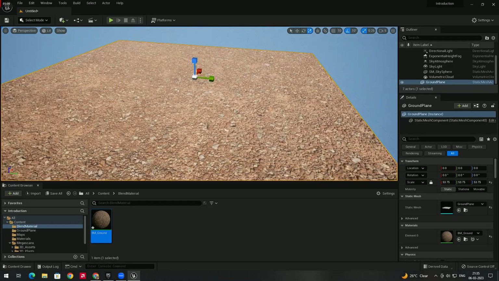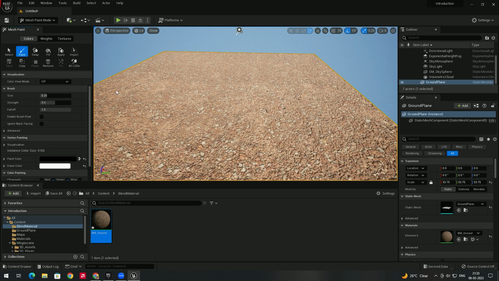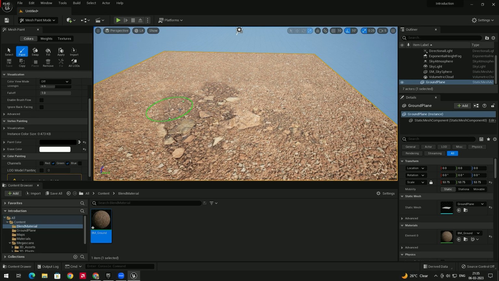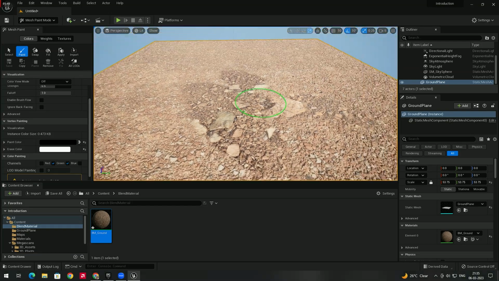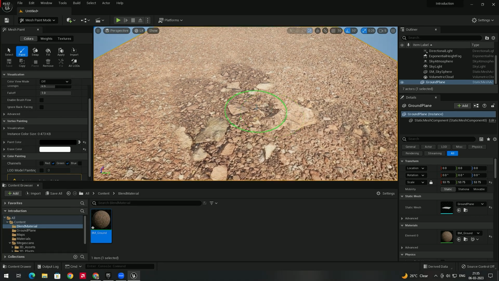By using the tiling options, we can adjust the size of the textures. We can scale the textures down, or if you want to increase the size of the textures, we can increase it using the tiling option. Suppose you go to the mesh paint tool and paint other textures. Whatever textures you paint are very big and look very blurry. So we need to adjust the size of the textures so it will look more natural.